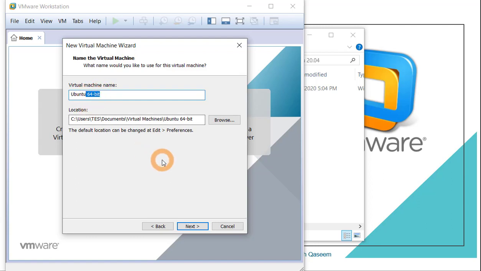So I will name it Ubuntu 20.04. And here you have to select the location. Right now the default location is in the documents. Inside the documents, there is a folder named virtual machines, and inside that folder, there will be another folder named Ubuntu 20.04. All right, if you want to change it, you can browse and change it. Right now, I don't want to, so I'm not changing it.